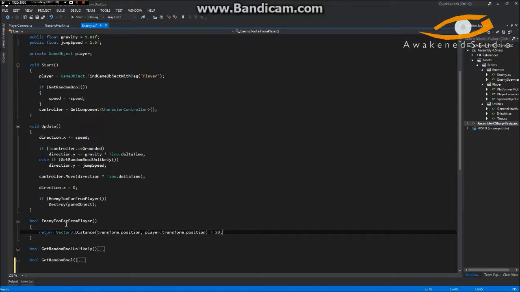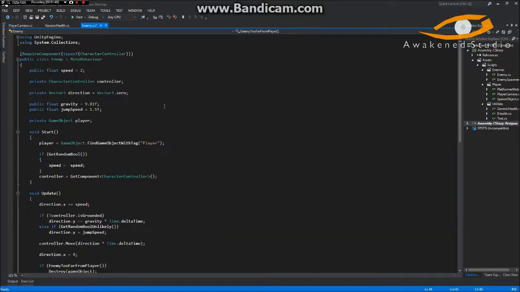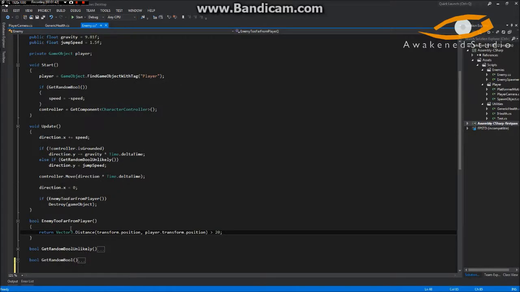So let me explain this. Vector3 Distance is a method that comes built into the Unity engine, and it takes the distance between one position and a second position, and it returns that value. And then if that value is greater than 20, it's going to return true, and if it's not, it'll return false. And obviously the two positions we put in is our position here and the player's position.